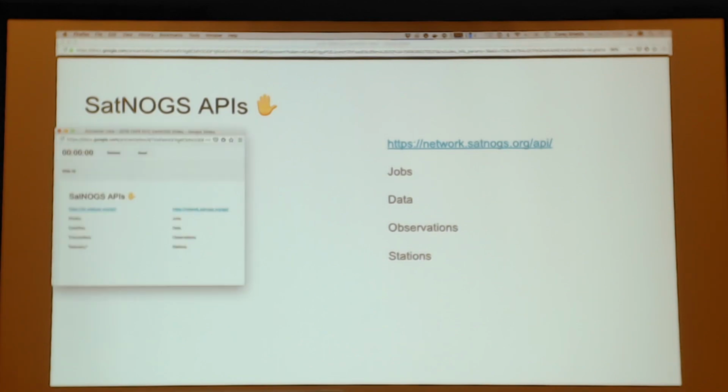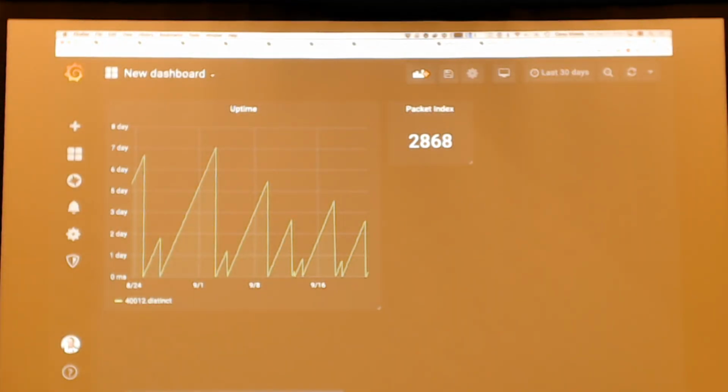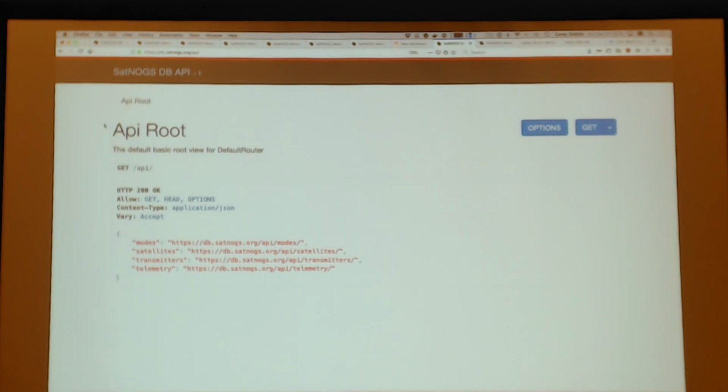So let's dive quickly into the APIs. This is going to be a quick section for those of you who are familiar with APIs. In the SatNOGS DB and the SatNOGS network, we use Python and the Django framework. There's a package for that called the Django REST framework that provides APIs that are a bit self-documenting, if you will, and easy to follow from a human perspective.